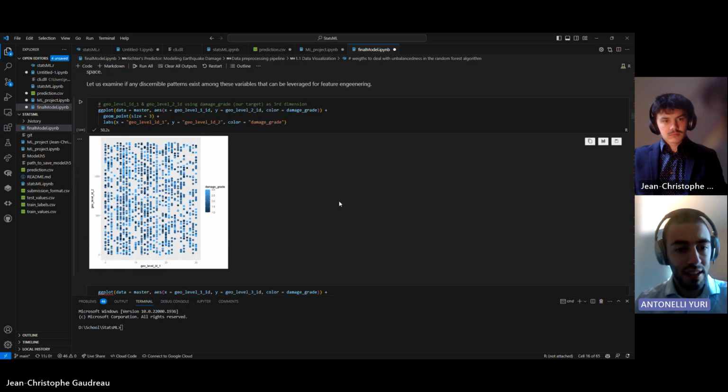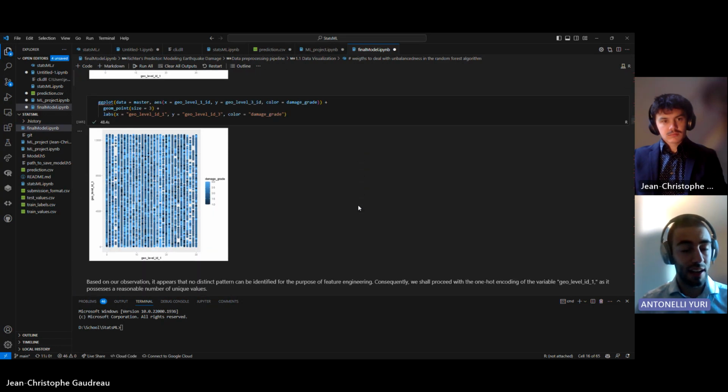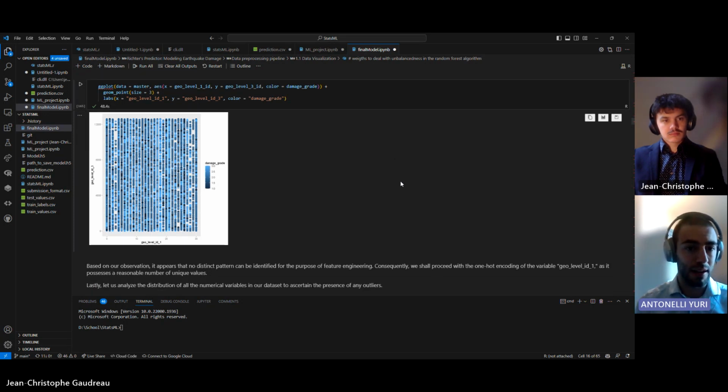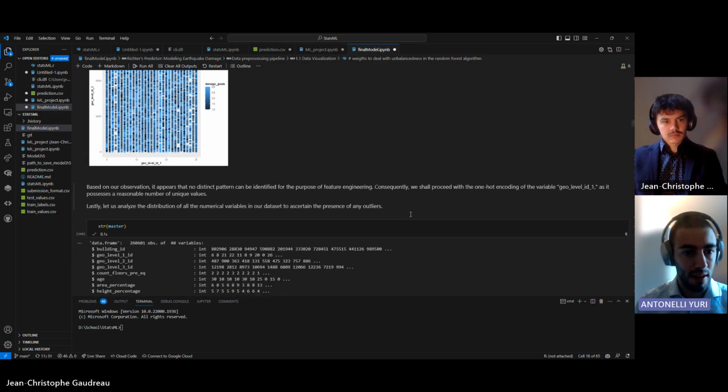Okay. Now, proceeding with the data visualization, we see a bivariate distribution of the geo-level ID variables with respect to damage grade, which is done in order to see if there were any visible pattern that we can exploit by means of clustering, for example, in order to do feature engineering. But this is not visible. So we concluded that with this analysis, it was not possible to proceed with feature engineering, and Jean-Christophe is going to explain better how we tackle these variables.